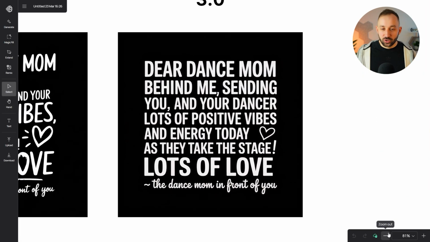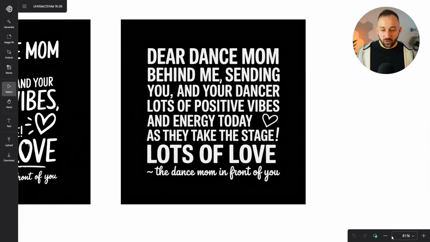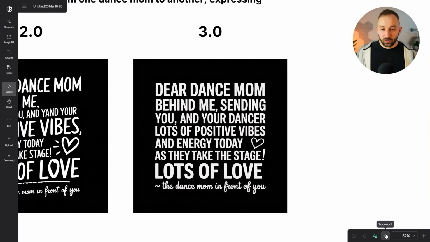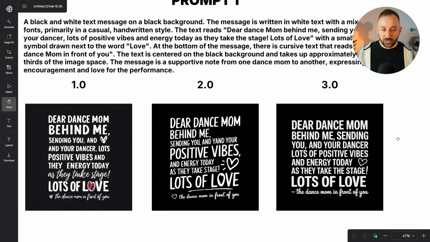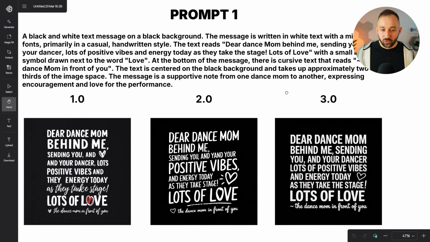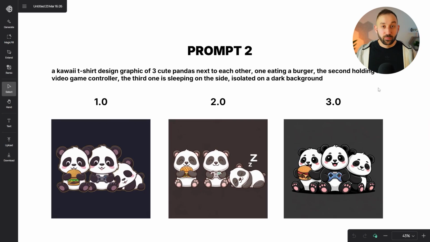3.0 did do a better job of getting things into a clear, concise layout and it also had, from like the first attempt, some of the versions spelled entirely correctly. So we've got Dear Dance Mum behind me, sending you and your dancer lots of positive vibes and energy today as they take the stage. Lots of love, the dance mum in front of you. So that's exactly the phrase that we have in the prompt, and it also looks very tidy compared to the other result. So that's definitely interesting. Only ran these once, and 3.0 did very good straight away, whereas the other ones didn't manage to spell it all correctly. Then we have prompt number 2.